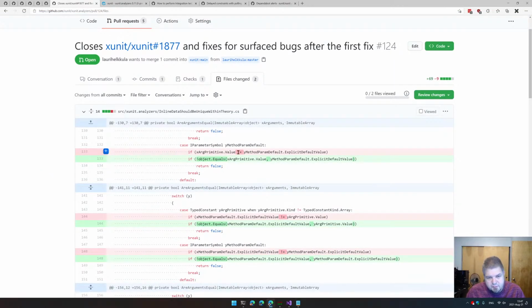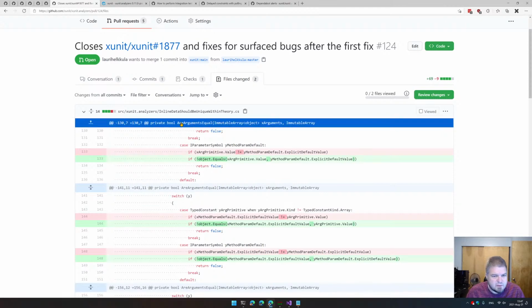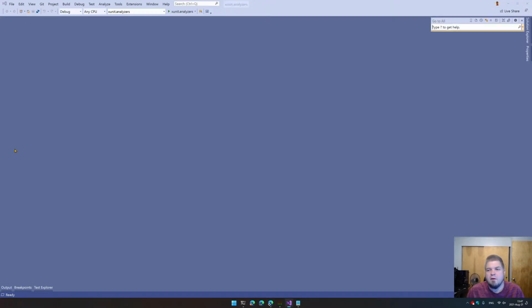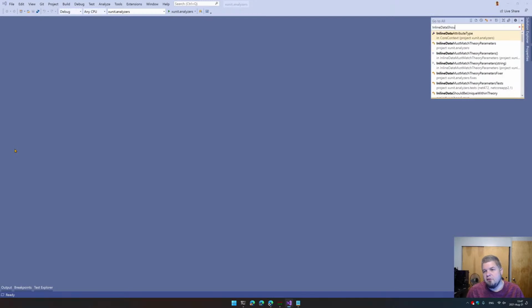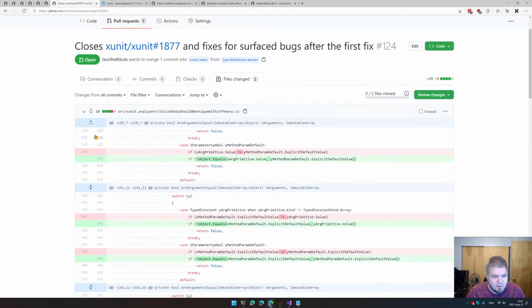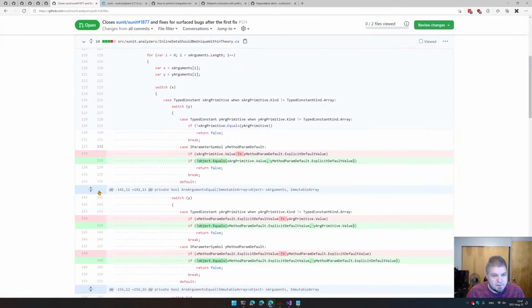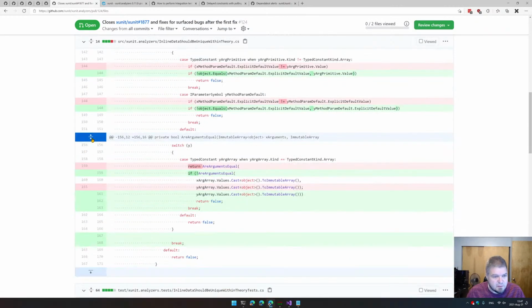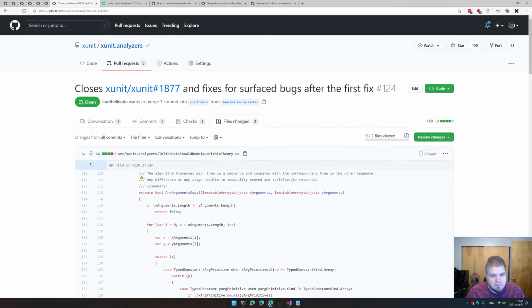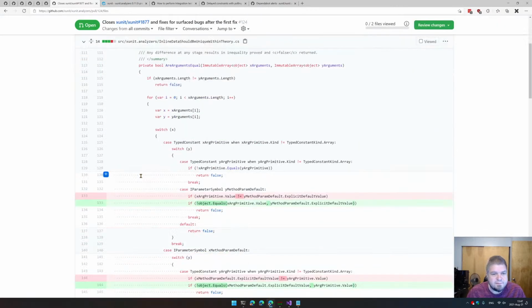So we need to use object equals instead of not equal. This is in inline data should be unique within theory. And let's get a little more context for this. This is our arguments equal. Okay, so that's the entirety of our arguments equal.